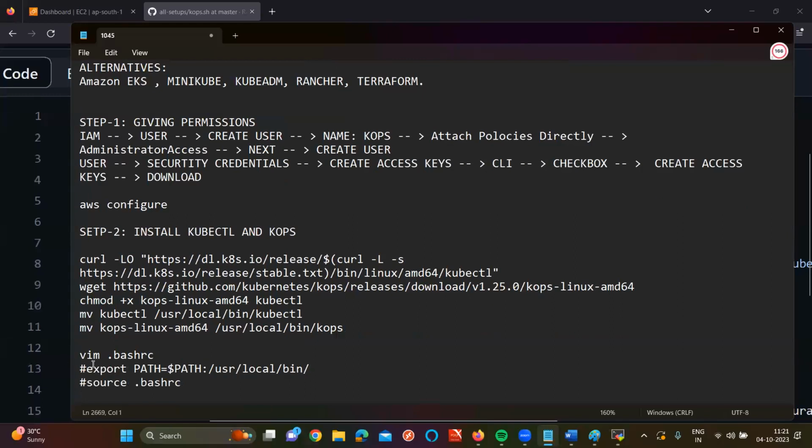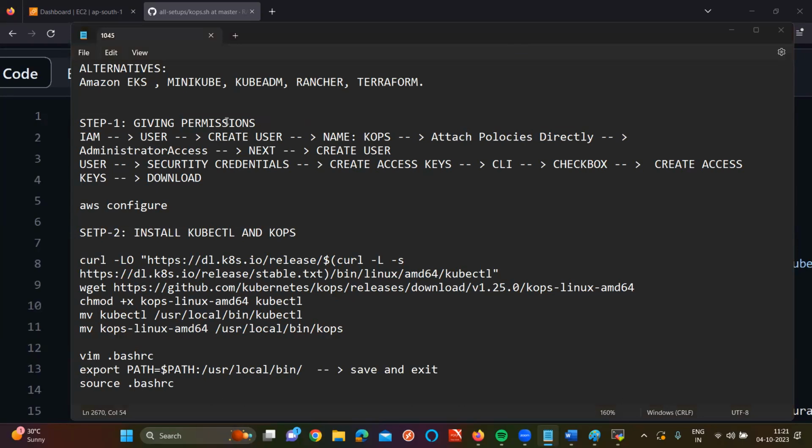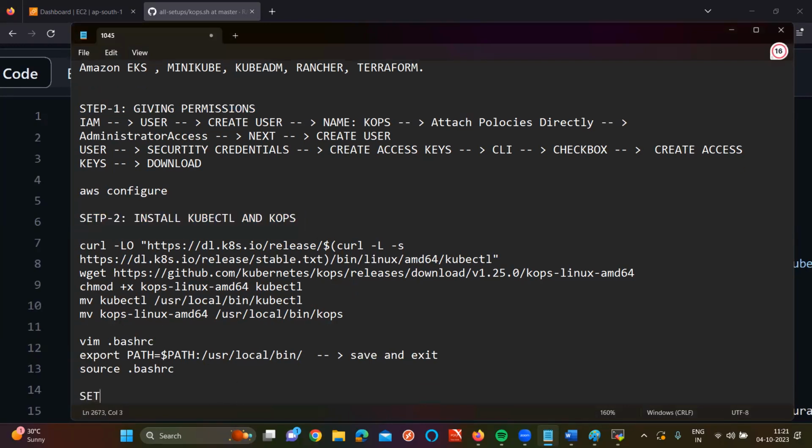Here I'm writing this very clearly. Fine. Step number 1 is giving the permission. Step number 2 is installing kubectl and kops. So clear. Now step number 3 is creating a bucket.